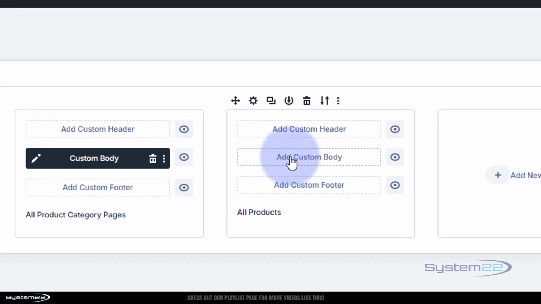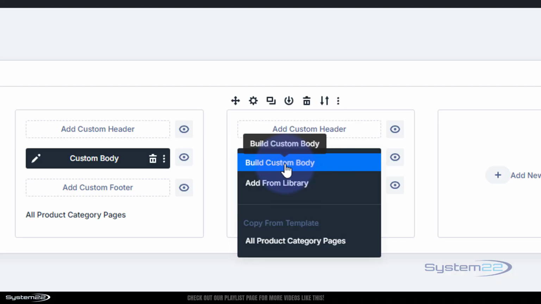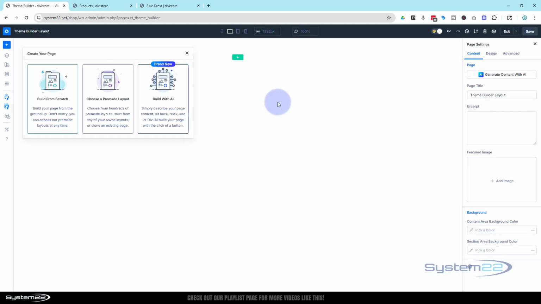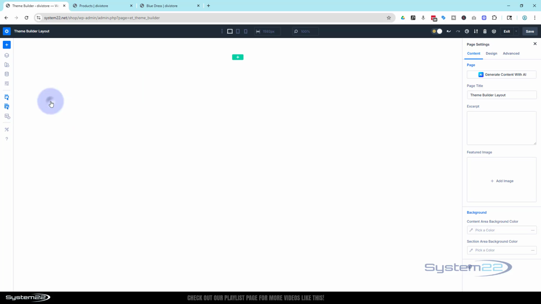Great. Now it's created it. I'm going to go up and add a custom body. If you want to, you can add a custom header and a custom footer just for these products. But I just want to do the body today. So I'm going to build a custom body. Like I say, you can go to town. I'm going to keep it fairly simple with mine today. I'm going to add a row.